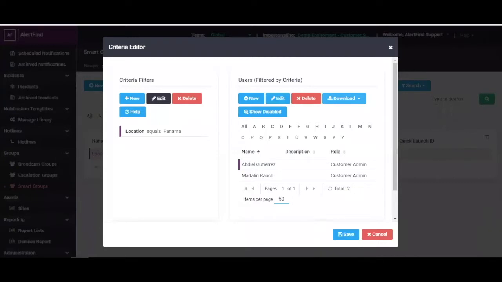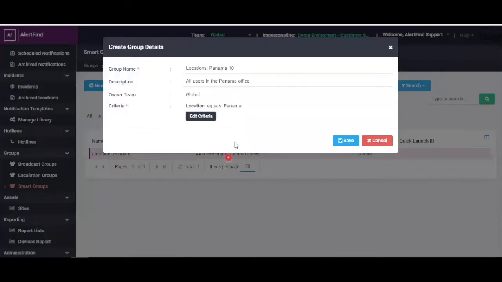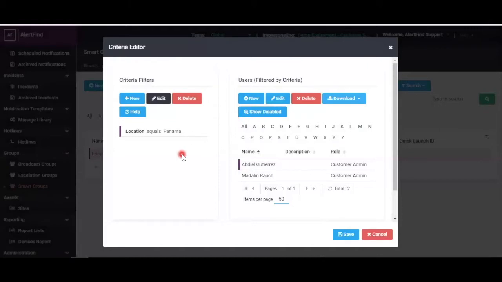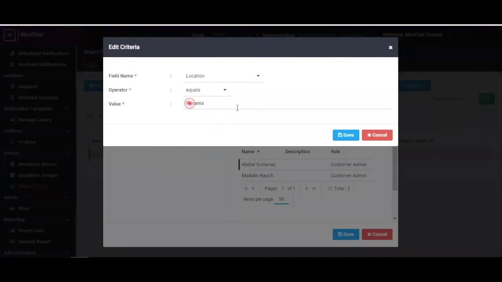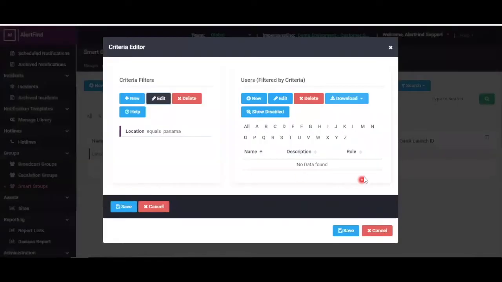Now, if I go back to modify the criteria and put in a Panama with a lowercase p, you will see that there are no users found. To edit the criteria, we would come over here, click on Edit Criteria, and now you are able to edit the criteria. So if I put in a lowercase p, as I mentioned before, you will see that no users are found because it is case sensitive due to the fact that we chose equals as the operator.